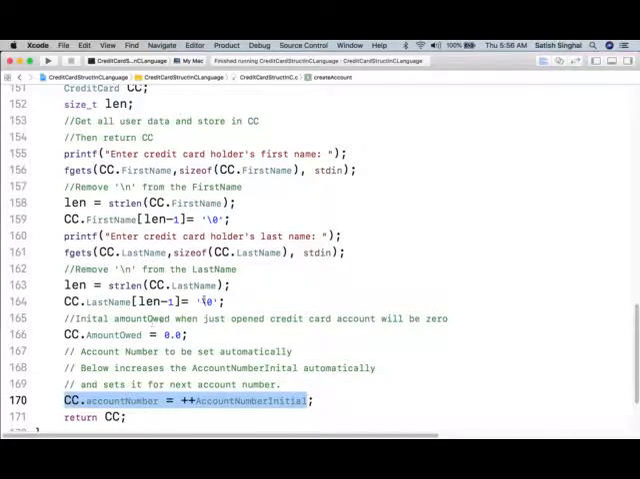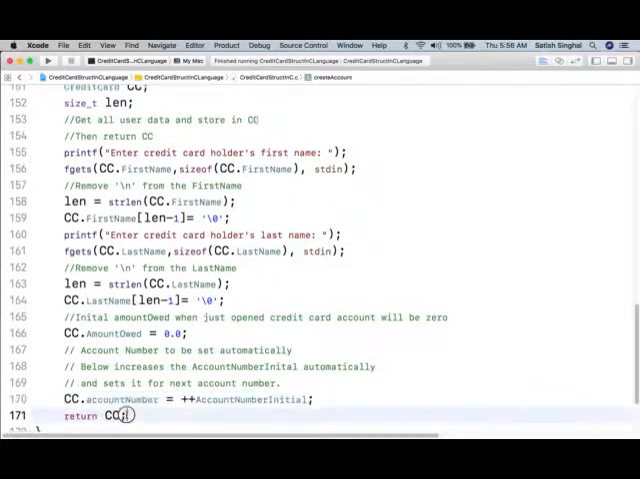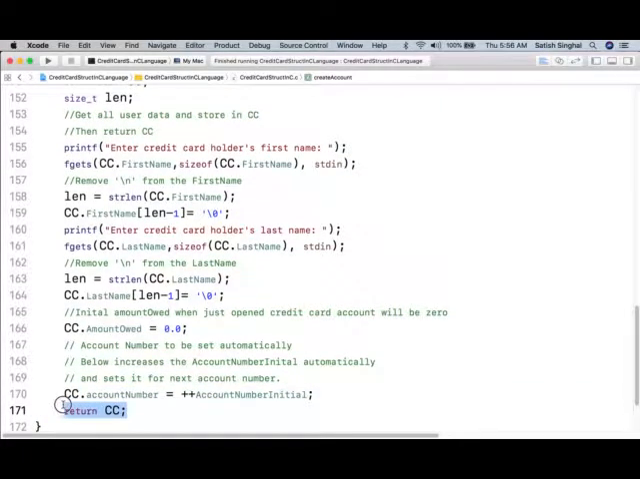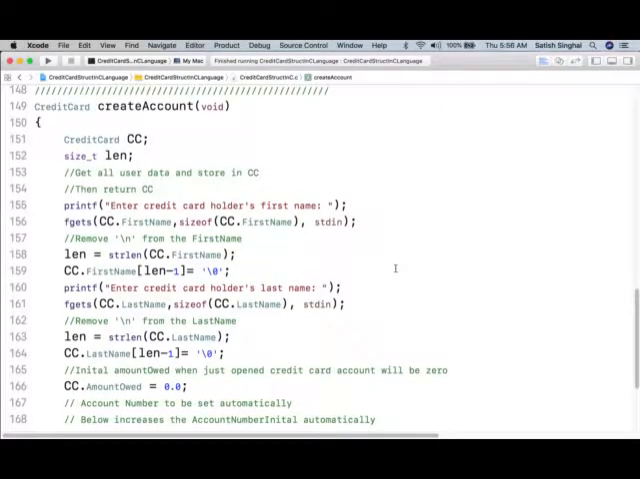So now I've populated all the fields and I return the credit card to the calling block. You can pause this video and go back to understand more details of this function. If you didn't understand something, go back in the video and see it. That's creating an account.